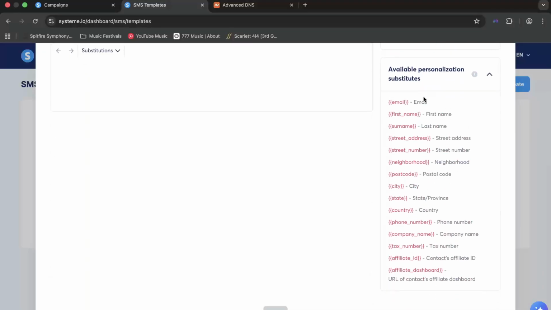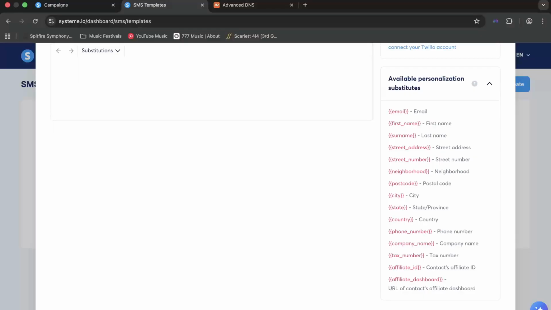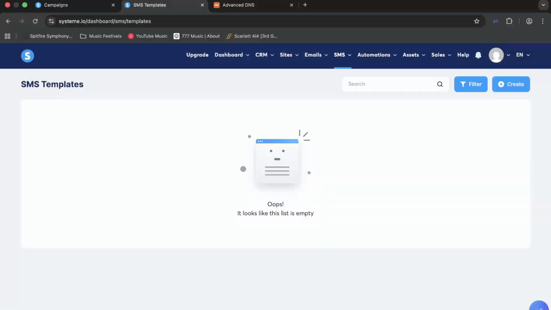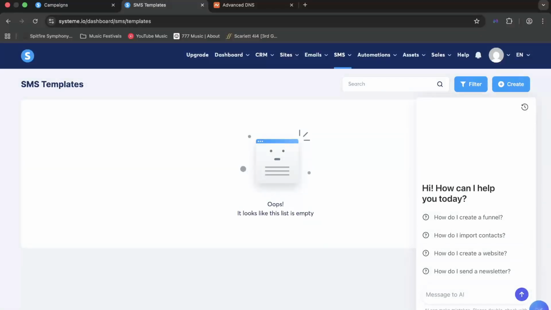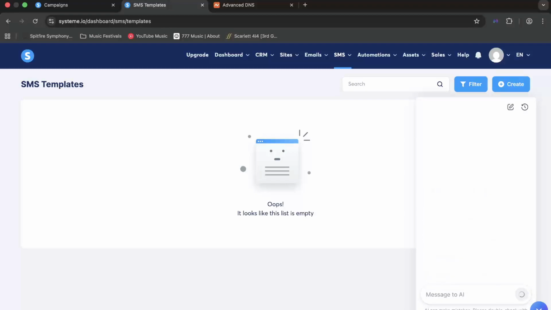For example, here's the email, the first name, the last name, the street address, the street number, neighbor, postal. So you can choose that specific template and add it directly inside here. And even if you don't, what you can do is go back here to the AI, and you can ask it, for example, to create an email campaign. And there we go.